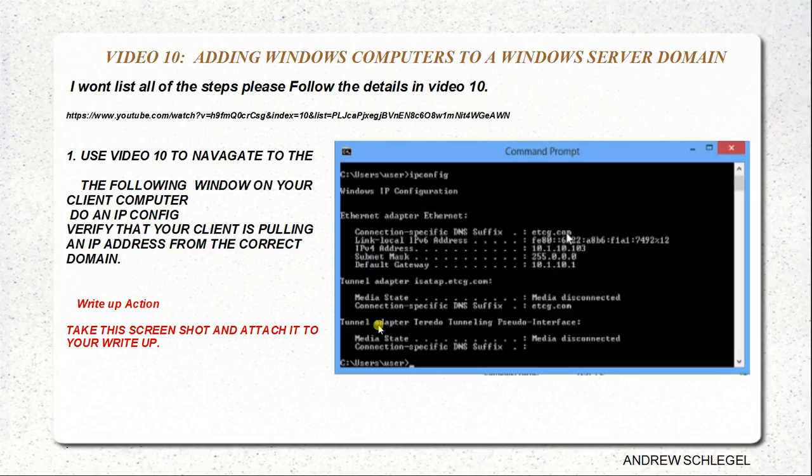Okay, video 10. So explain everything you have up to this point, and now what you're going to do is add Windows computers to a Windows Server domain. So use video 10 to navigate here. What you want to do is verify that your client is pulling from the correct domain. Okay, you'll see that right here. So take this shot, and this should be your domain.